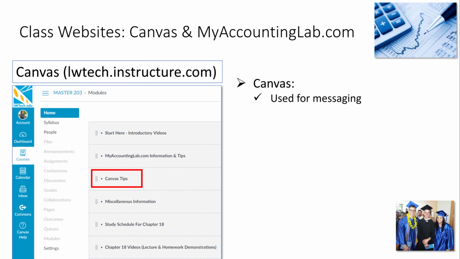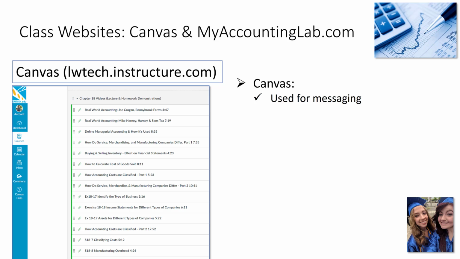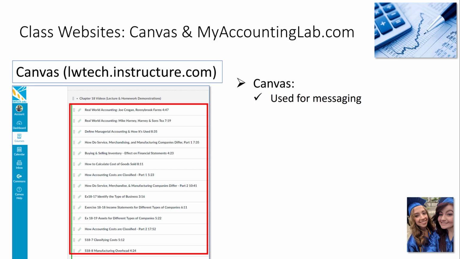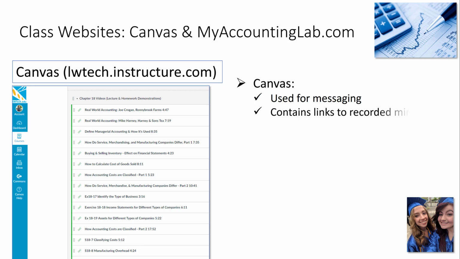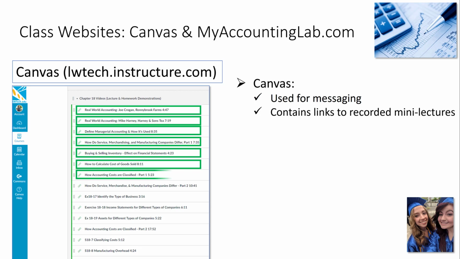In case you haven't used Canvas before, let's see how it works. To see what's in the Chapter 18 module, I would simply click here, which will open up the module and give us this view. Now that the Chapter 18 module is open, you can see everything in it. Besides messaging, probably the biggest reason we use Canvas is it contains the links to our recorded mini lectures. You can see that the Canvas module for Chapter 18 contains several mini lectures, which are much shorter than the usual 80-minute class length.